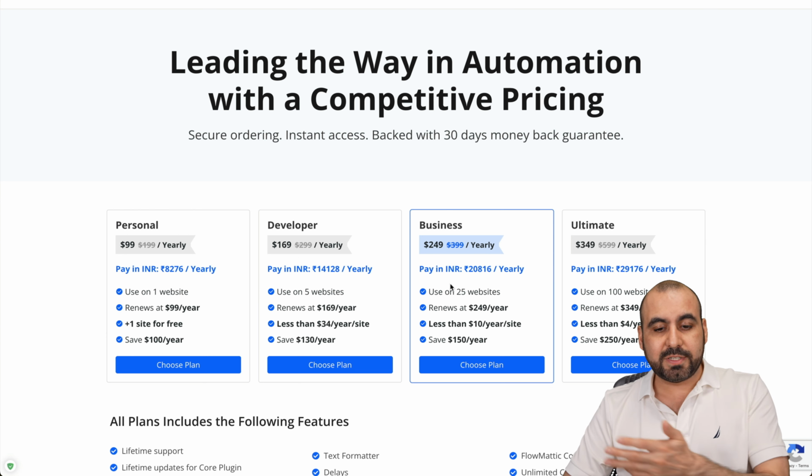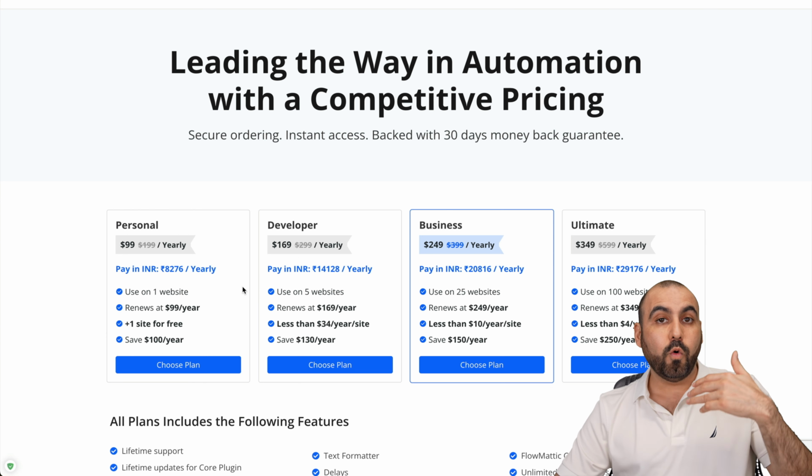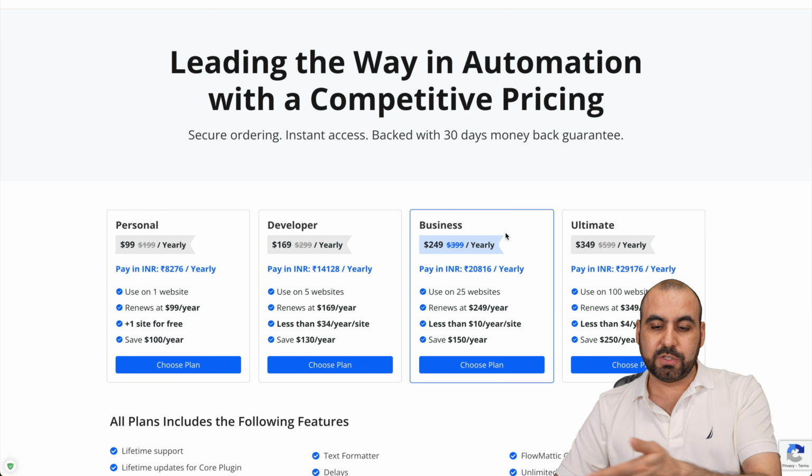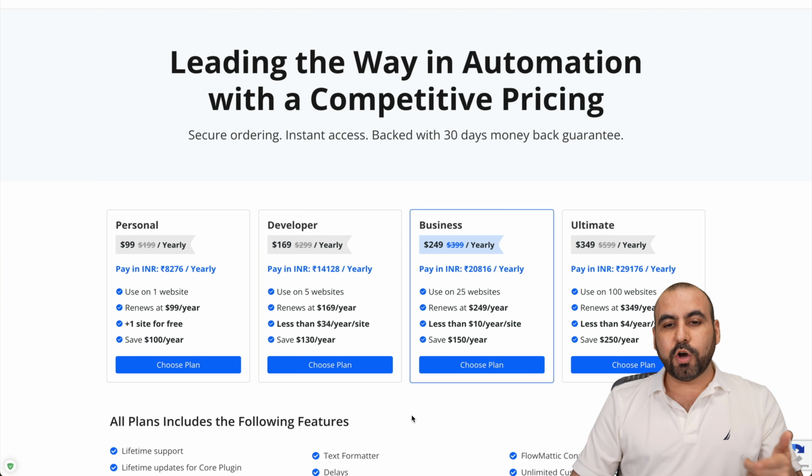But if you need this in more sites or you plan to use this for clients, then jump into developer, business, or the ultimate plans. But there you go. That is Flowmatic.